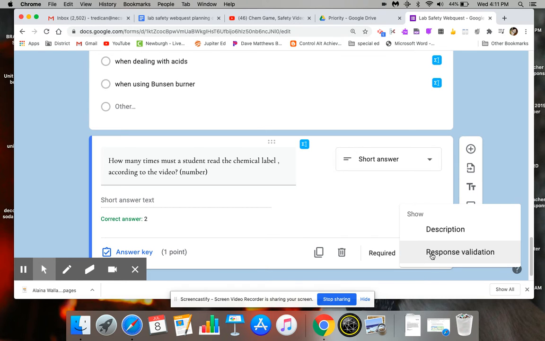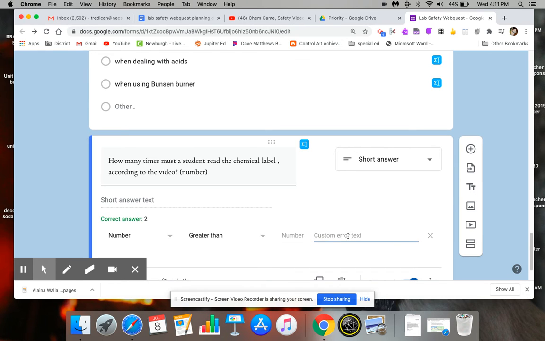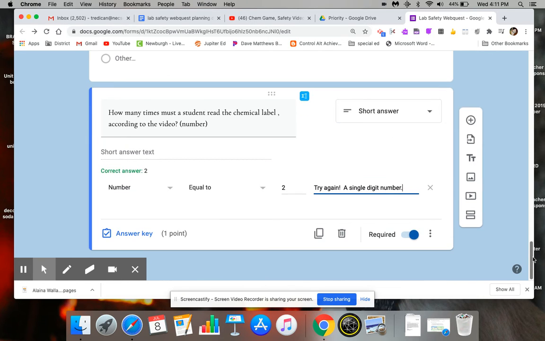And let's see. Number has to be equal to 2. This is another way of doing it. Make it the number equal to 2. And if they don't get it right, try again. A single digit number, in case they put the word two in. Okay. So that's how you could do that if you're looking for something specific.